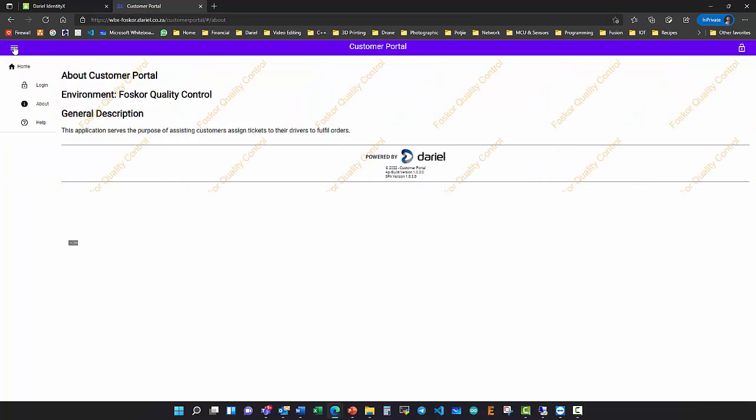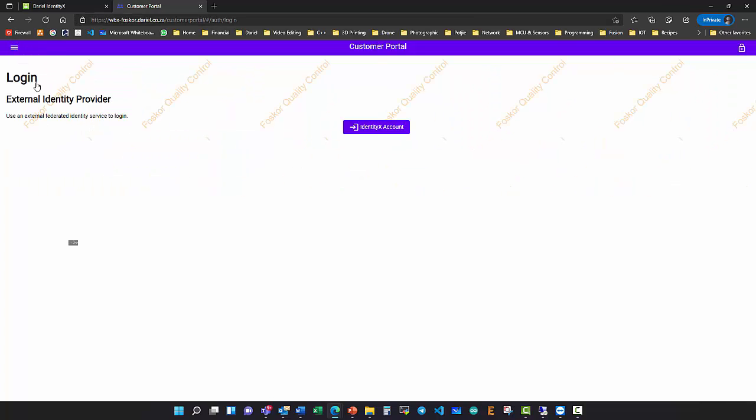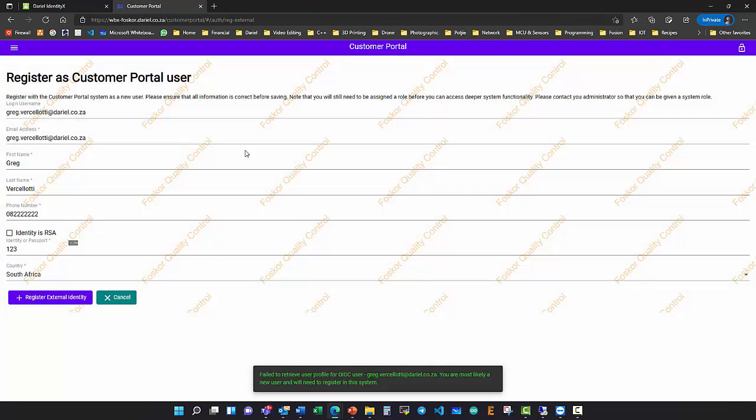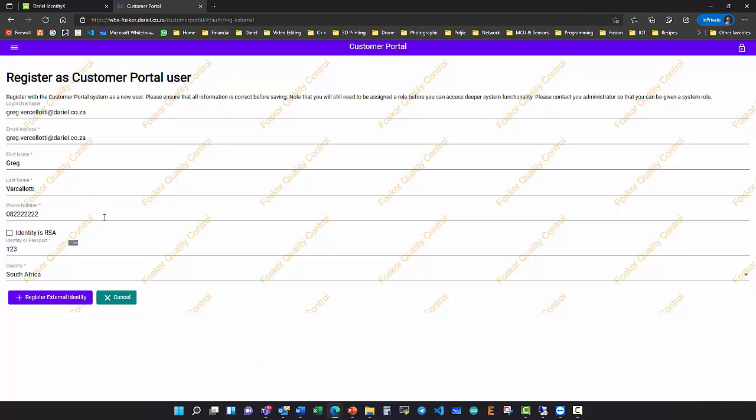Click on the three lines, click on Login, click on Identity Account, confirm the details and the parameters. You do not need to make any changes, accept yes, and you will see your details shown on the customer portal registration. This is an important validation that the information is correct. It is now important that you accept the external identity and the registration by clicking on the purple button, Register External Identity.